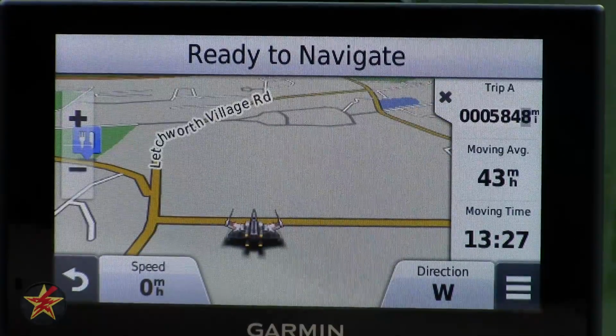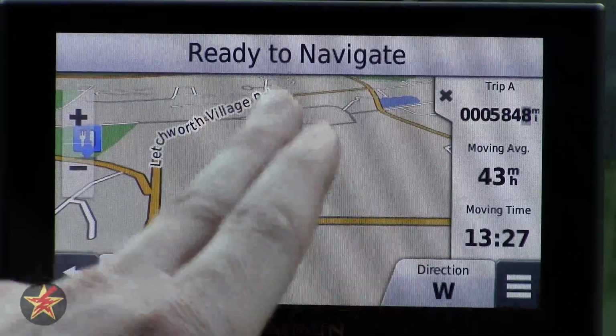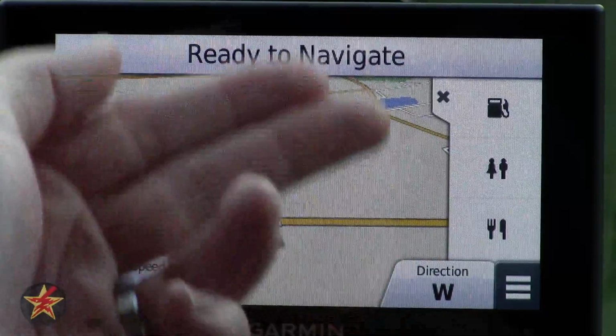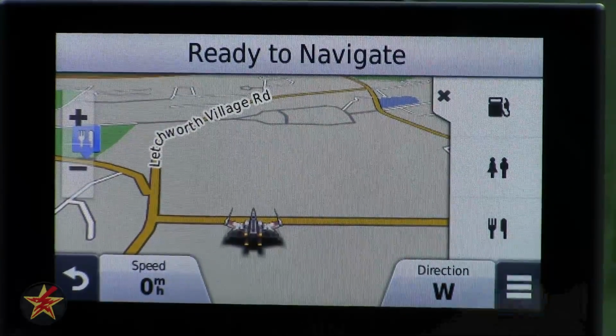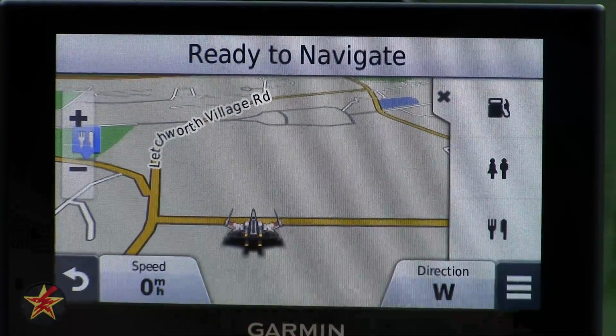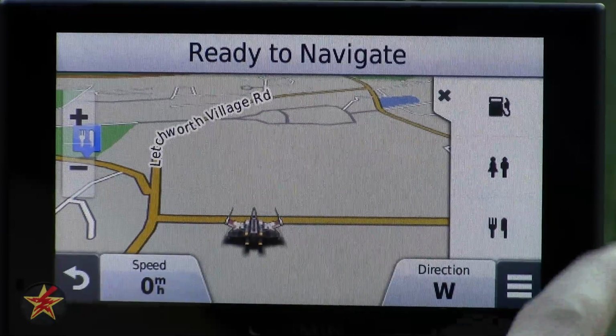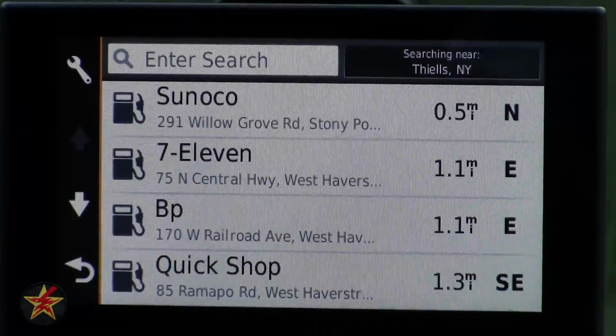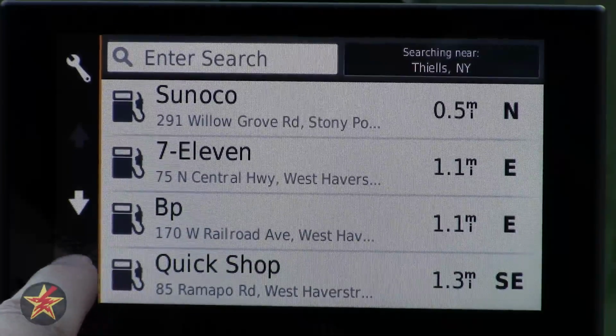So if I click on trip data, you'll notice that it brings up this little side menu. Now, up ahead will allow you to have this up on the side the entire time you're navigating. And let's say you're driving along and you notice you're low on fuel, well, you can come up here, click on the fuel, and it will search for the closest fuel by where you're driving.